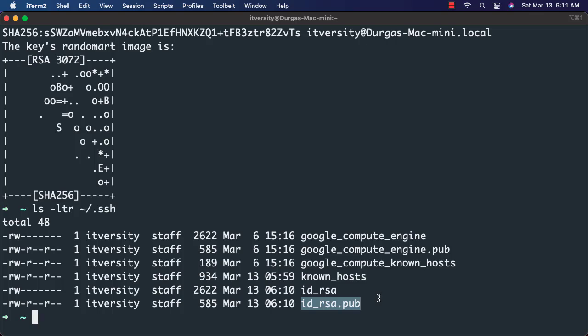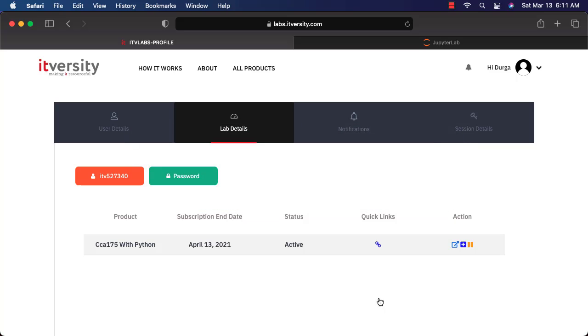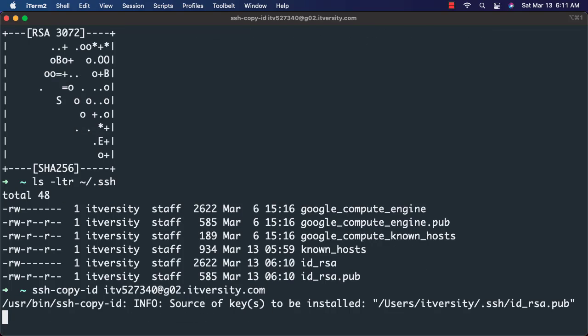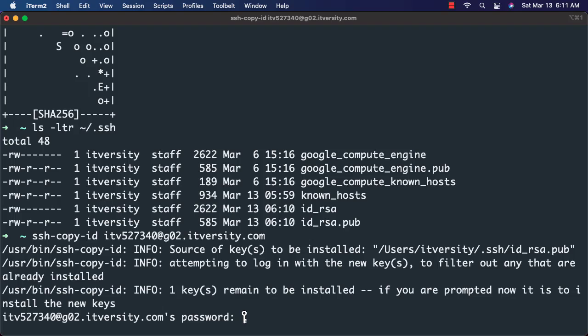Now we have to copy the contents of this public key file into the authorized keys on our remote machine so that we can connect to that remote machine without entering any password. Instead of manually copying, we have a command called ssh-copy-id. You have to give the username using which you are trying to connect. In this case, it is this one. Let me paste it here, then @g02.itversity.com, because this is the gateway node that is designated to my account. Let me hit enter. Now it is prompting for the password.